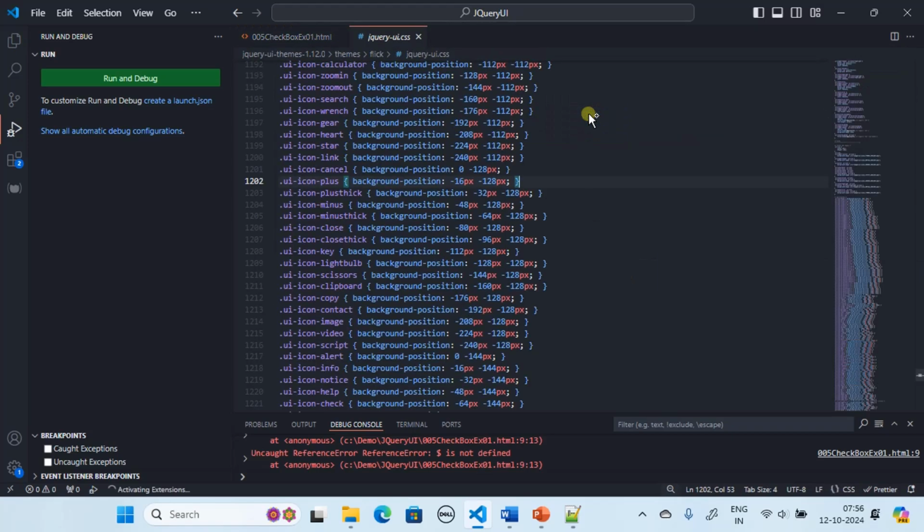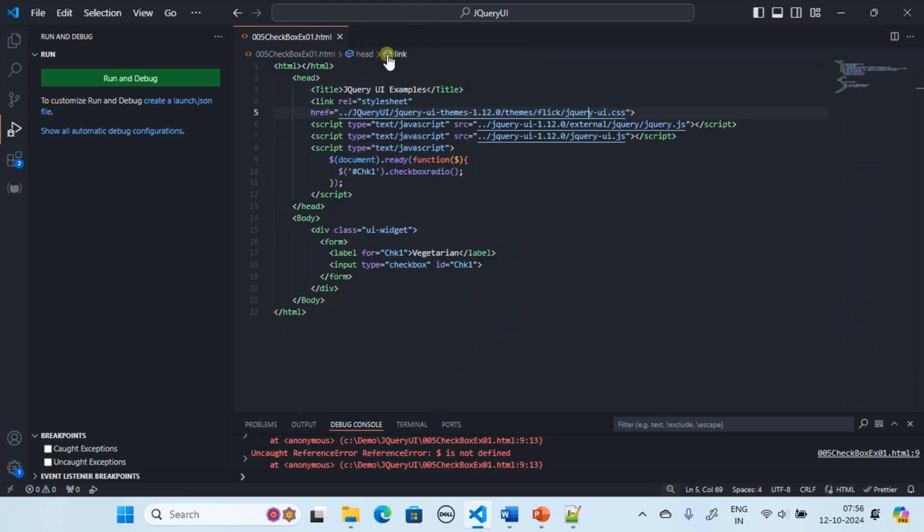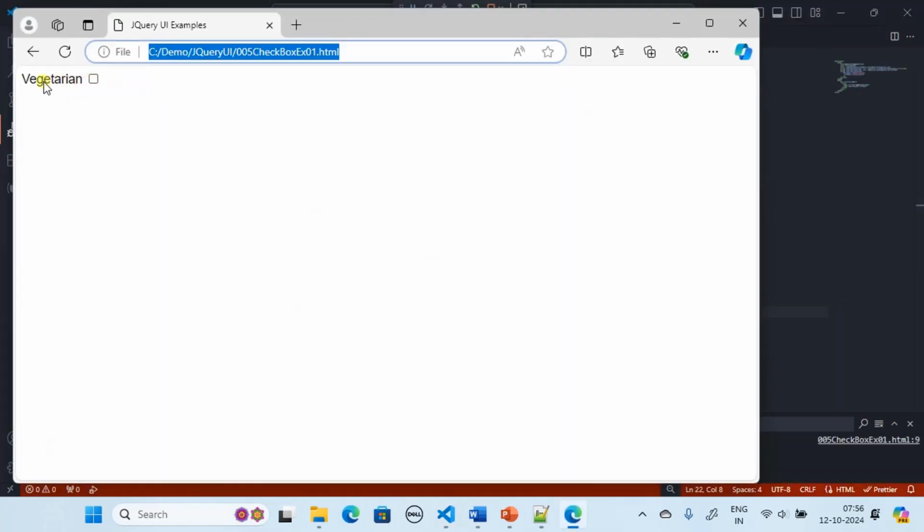Now, since we are referring to the correct theme, if you run, you can see the visual change in appearance. Now the font is somewhat bigger, right? So now we turned the checkbox into the jQuery UI API checkbox.